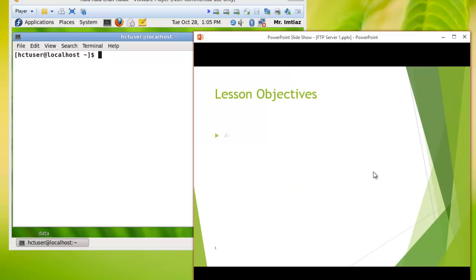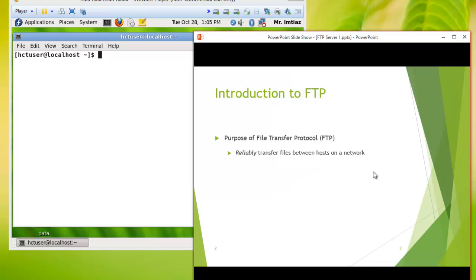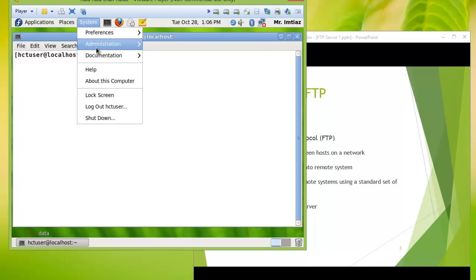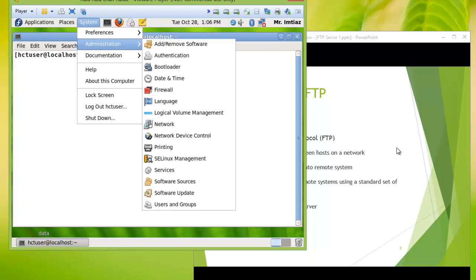FTP stands for File Transfer Protocol. The purpose of using FTP Server is to allow the remote users to download and upload files from your computer. FTP uses port 21, so you have to make sure that in firewall you enable the port 21 for FTP.